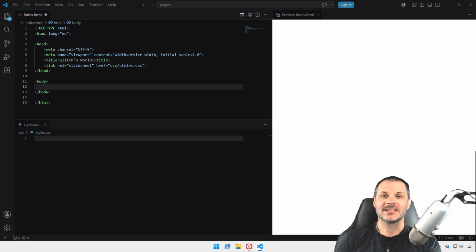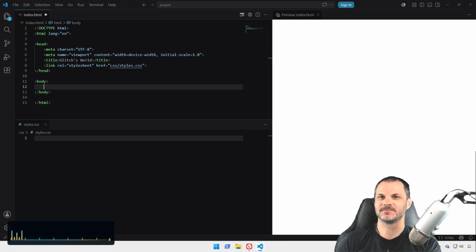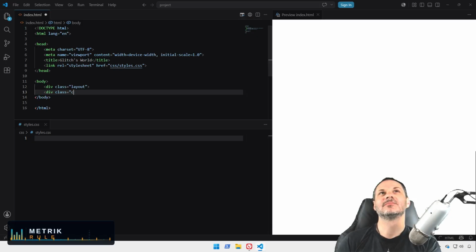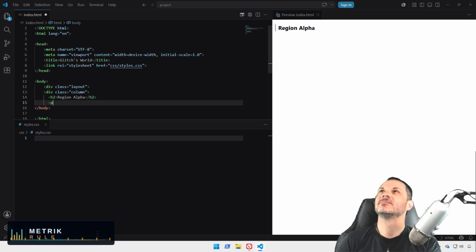So, let's set the scene. Glitch is building a 2-column layout. Each column should take up exactly half the page, 50% width on both. It sounds logical. It's not logical. Region Alpha and Region Beta, two containers, perfectly balanced as all things should be.